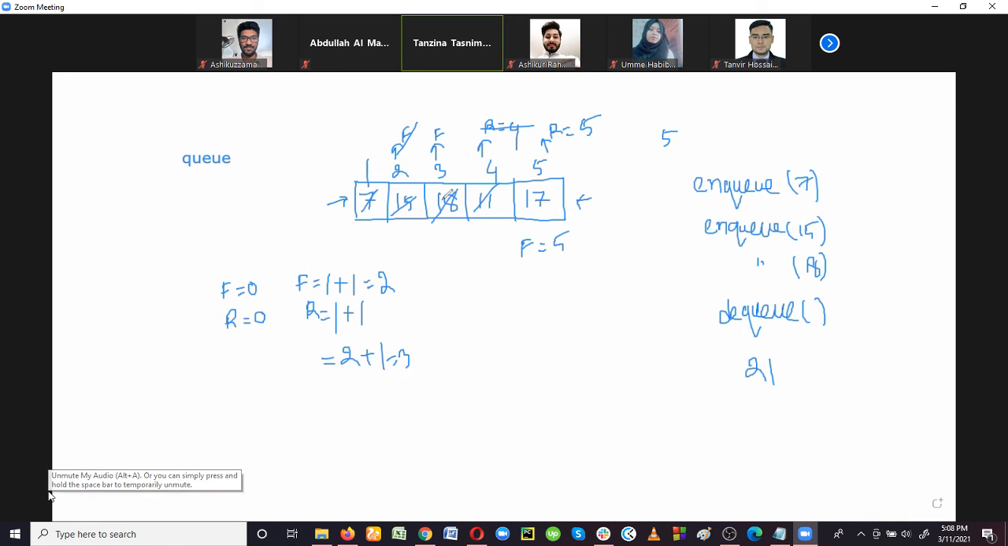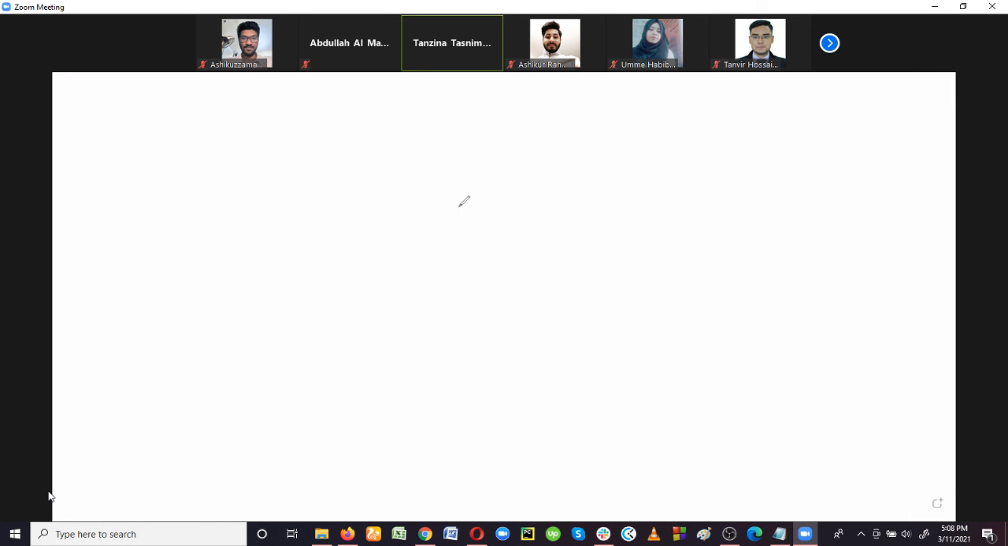Now we can take another queue. Suppose this is another queue with capacity 4. That means it can store how many elements? 4 elements: 1, 2, 3, 4. And the data elements can be inserted one at a time. So you can insert 10, after that 20, 30, 40.